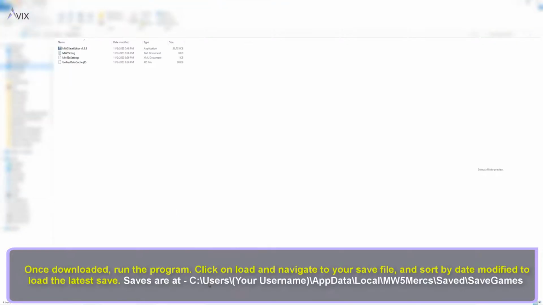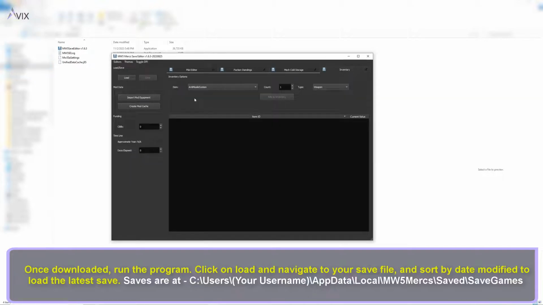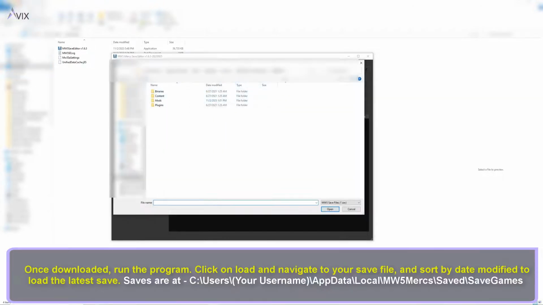Once downloaded, run the program. Click on Load and navigate to your save file, and sort by date modified to load the latest save.